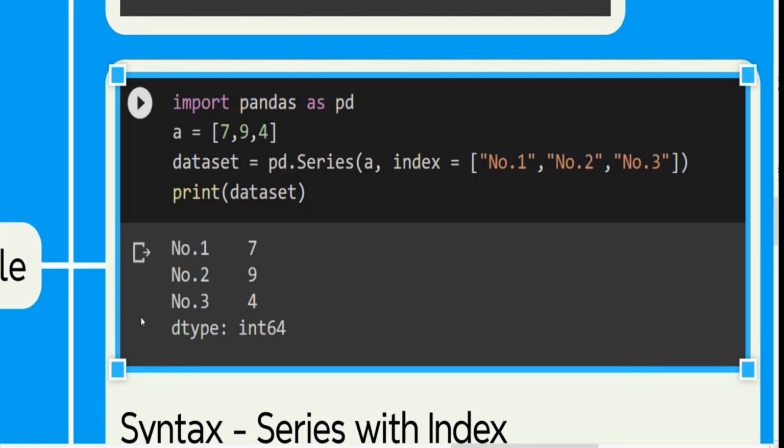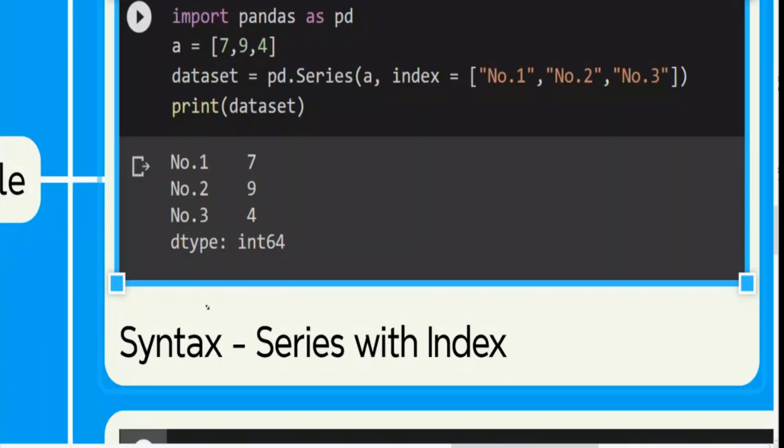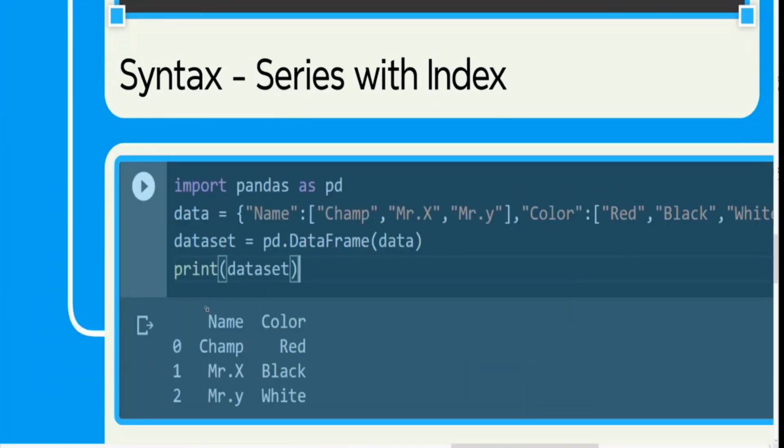So hereafter, if I want to access a specific value, then I can give the customized index. Whatever index I have given, the same index I can give to access the value. So this is for creating a series.